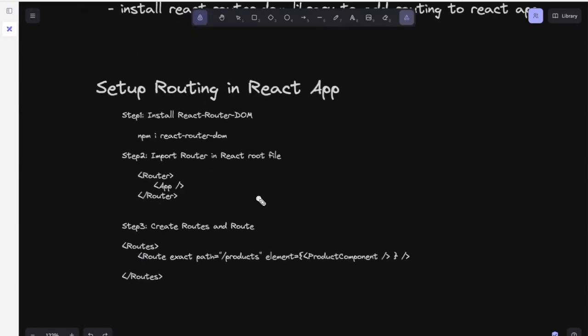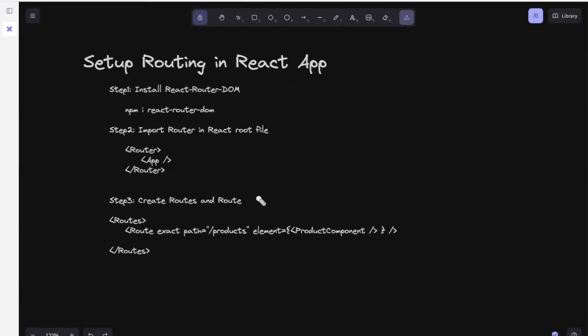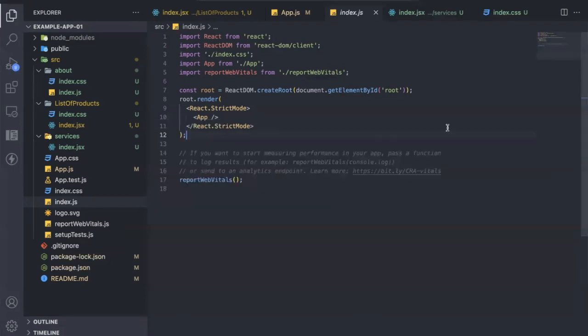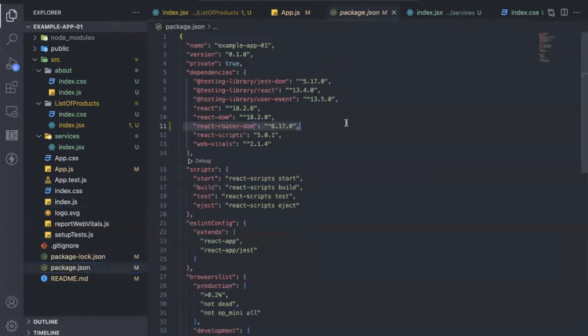So here are the steps I have given in order to install React Router. First, we need to install React Router DOM, right? So let me go ahead and do that. So I'll just go back to my code editor, and in my terminal, I'm going to fire this command, npm install React Router DOM. All right, so you will see that your package.json will be updated with this package now.